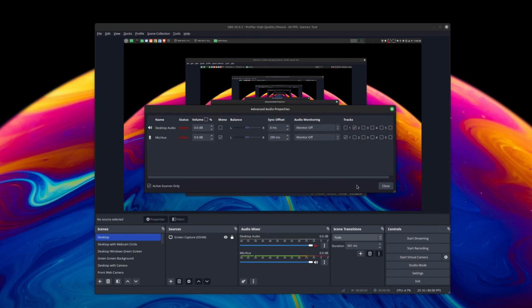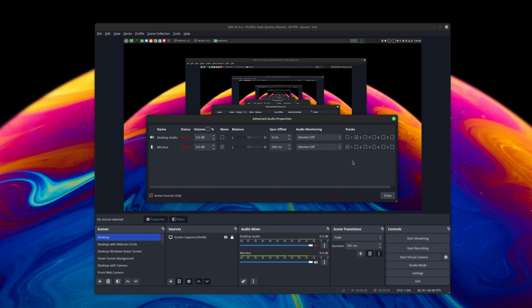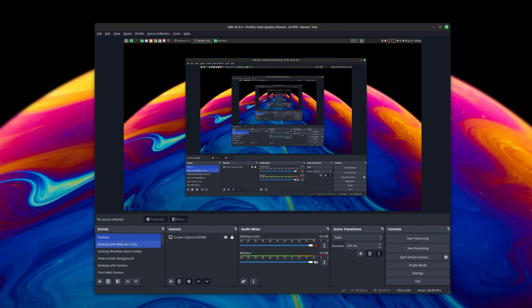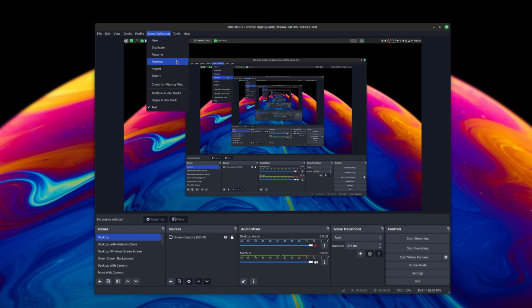And so hopefully that makes it easier for you if you are recording multiple tracks and you wanted to have more control over it. Plus, it also allows you to create a variety of different scenes under this scene collection feature.